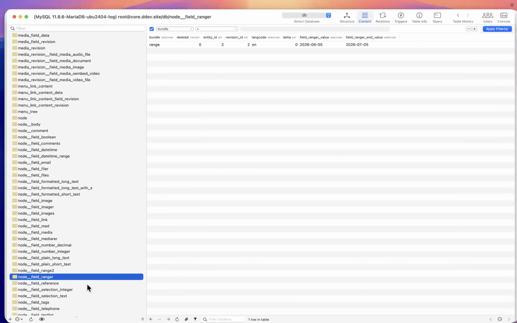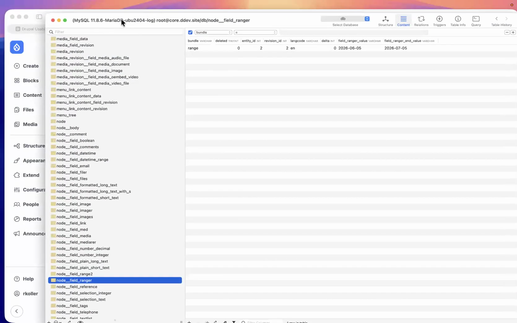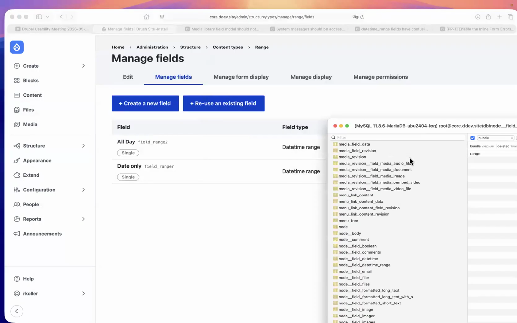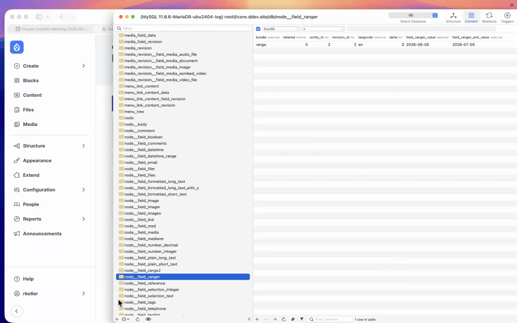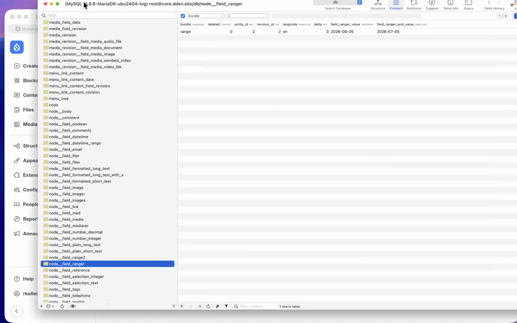Okay. And Range, can you zoom way in because the text is awfully small? But okay, I can see it barely. Range. Yeah, that's there. That's the part I want to see. So that's the value stored in the database. We are looking at field range, which is the date only. Yes, that is date only.